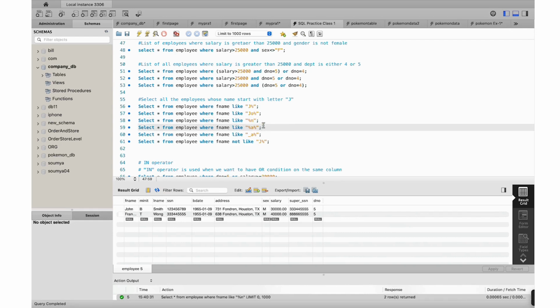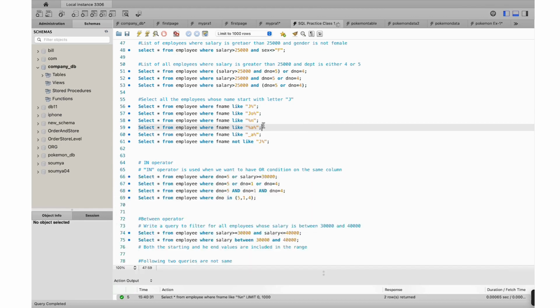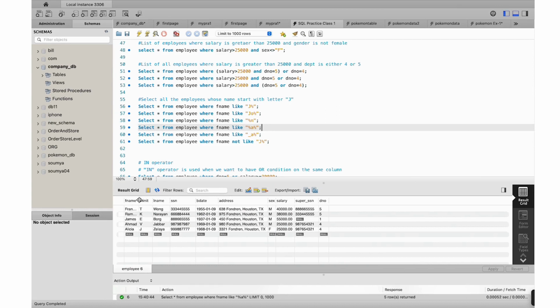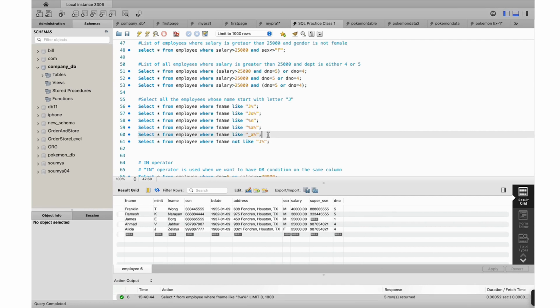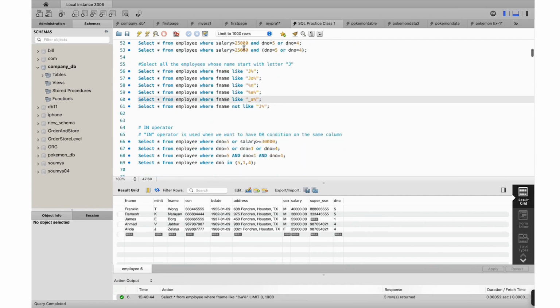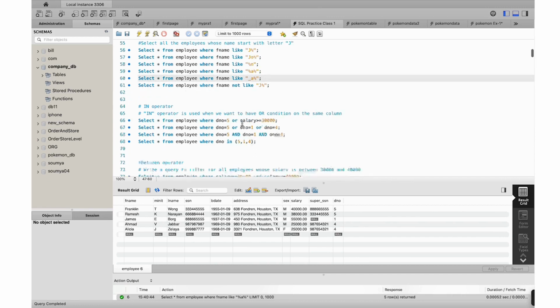So like percentage A percentage, you can check how it shows. If A appears anywhere in between, it will show those names. You can mention these things also. Practice it well so you know how to filter by letters, like J, N, O, whatever you want, and practice it as well.